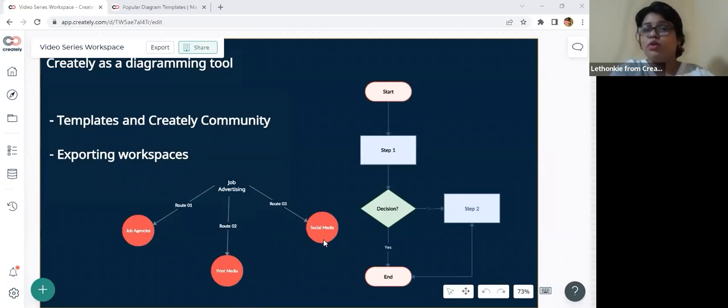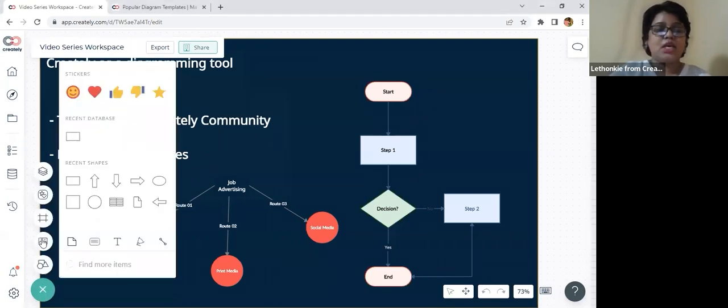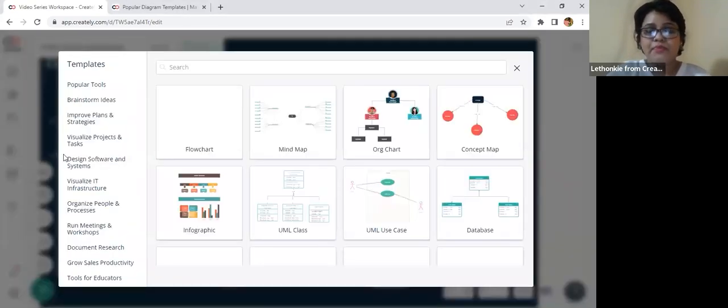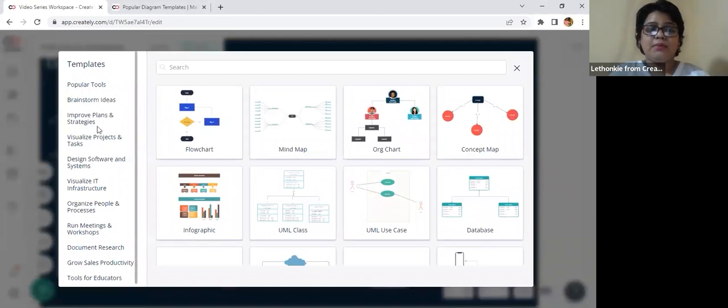There was a lot of templates, and there was also the capability to select shapes and connectors, pull them onto the workspace and start working on it, expanding on it, right? So let me show you how exactly you could access the templates. Go to the templates folder, and you'll see that there are so many templates sorted into different use cases, right?